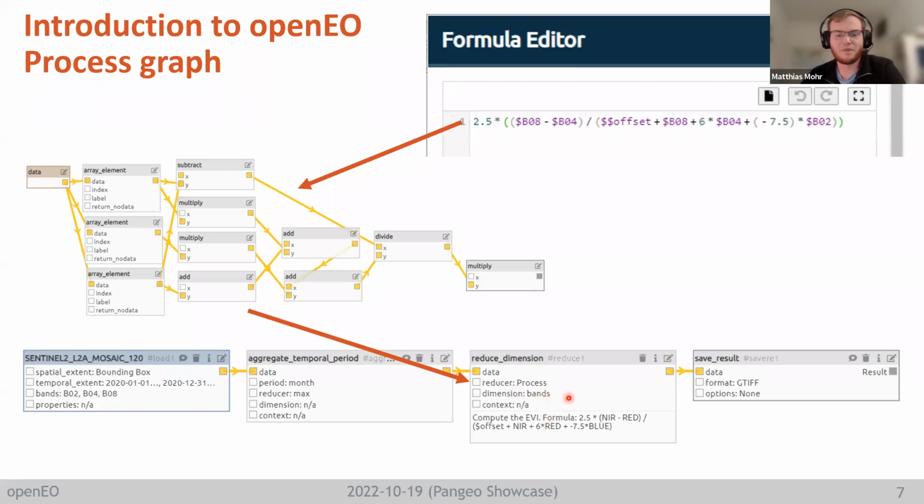And then if you have X, Y, T, bands beforehand, you would just have X, Y, T, everything computed. And here in the process graph, you just load the collection in the first node at the beginning, make a monthly composite of it, then reduce over the band dimension and save the results to GeoTIFFs. And that can be done in all clients.